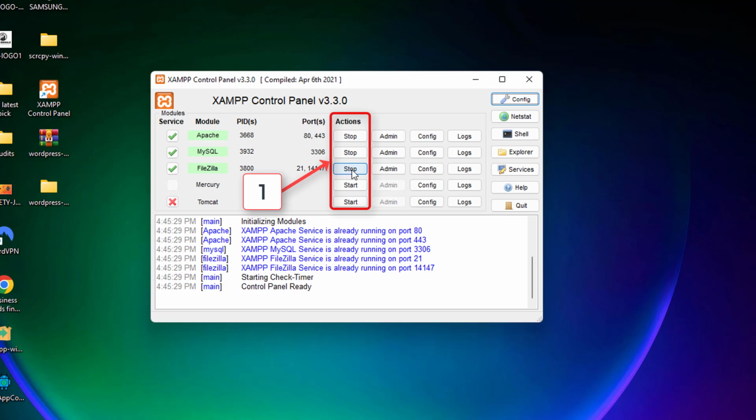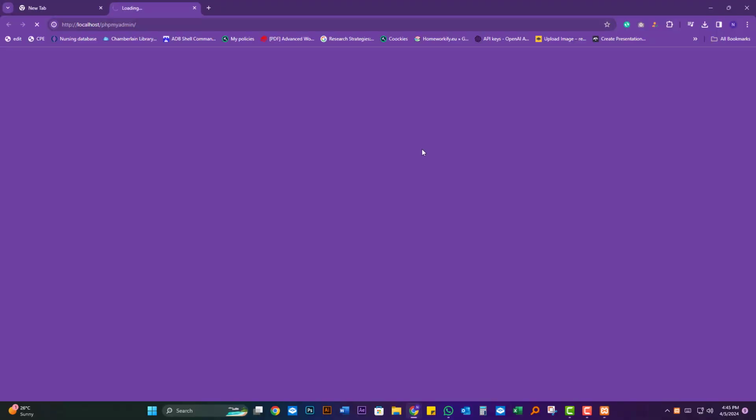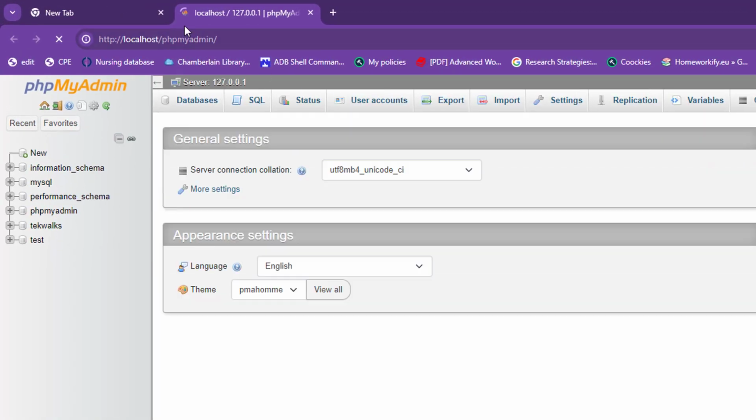After opening the XAMPP server, you have to start the Apache and MySQL modules. In my XAMPP server I already started the modules of MySQL and Apache from the Action tab. Now, let's click on Admin next to MySQL. You will be redirected to the localhost phpMyAdmin page where we will create the database for our website.